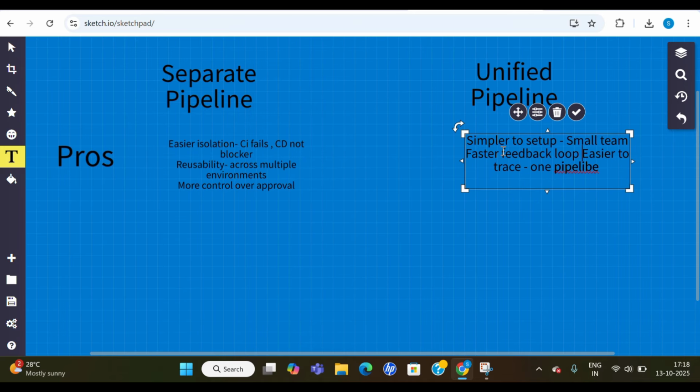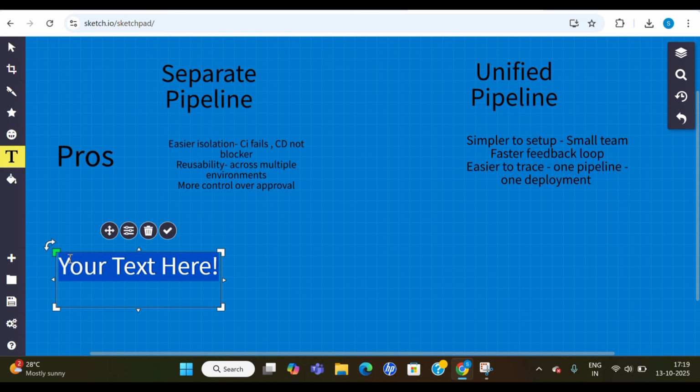Logs and everything are clear. In the log we will find in one place that deployment has also happened, what got deployed, what image got deployed, what artifact. So traceability is very clear. Now we'll discuss the cons for both.